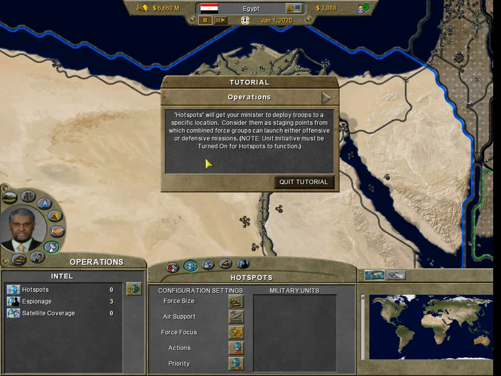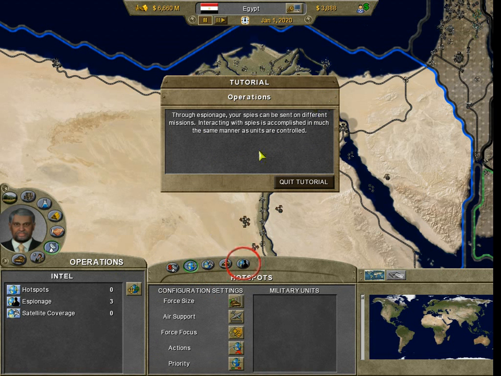Hotspots will get your ministers to deploy troops to specific locations. Consider them as staging points from which combined force groups can launch either offensive or defensive missions. Note, the unit initiative must be turned on for hotspots to function. I have no idea what unit initiative is. Maybe I'll explain it later.